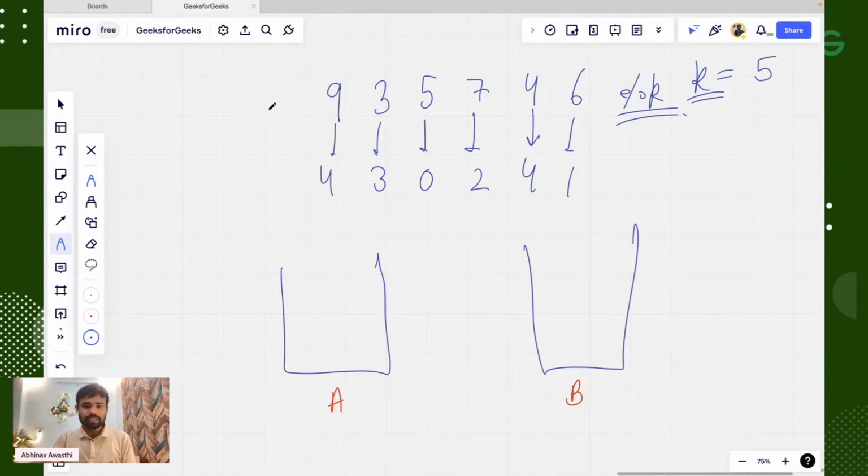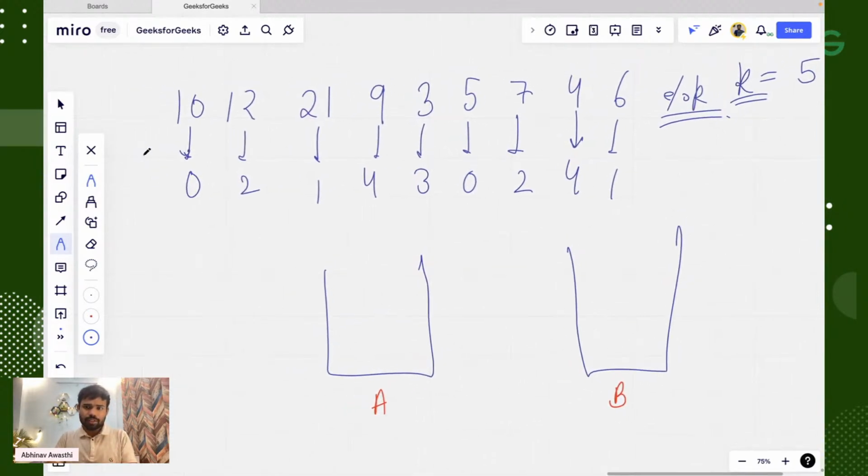Let's say we have 21, it will give 1. Let's say we have here 12, it will give 2. Let's say we have here 10, it will give 0. And we have here 23, which will give 3.